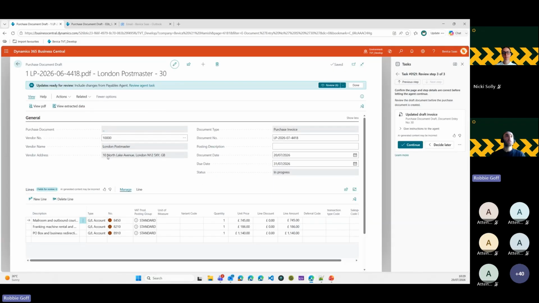It then attempts to match to a vendor. So you will see here that it has found a vendor. It's found 10,000 London Postmaster. And the way it does this, I was digging around the code actually, trying to figure out exactly how it does this. It has a process. The first thing it will do is try to identify a VAT registration number on the invoice and then match that to a vendor. If it can't do that, it will see if there is a GLN on the invoice, and then it will try to match that to a vendor.